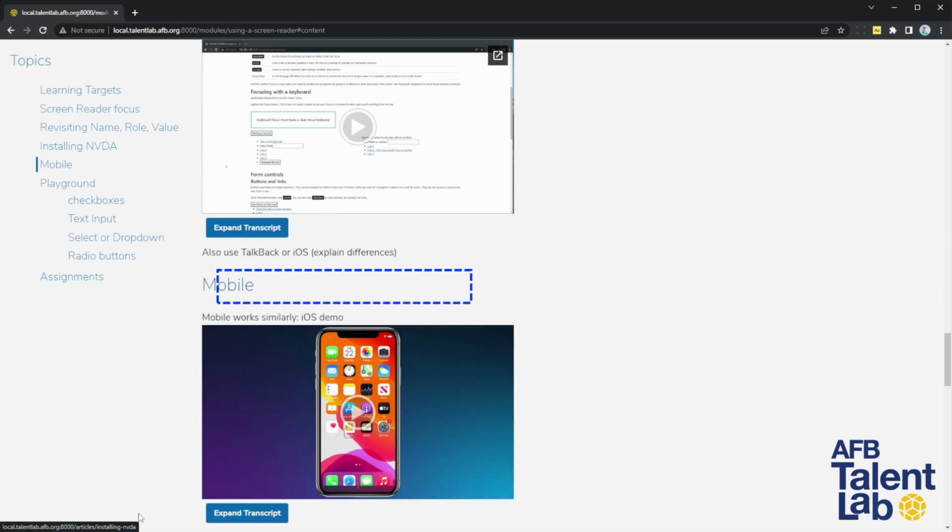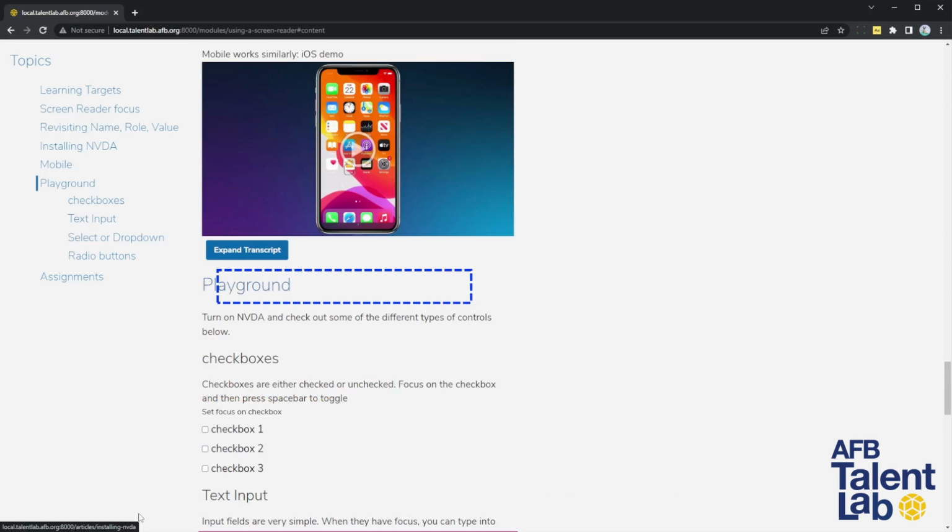Mobile heading level 2. Playground heading level 2. Checkboxes heading level 3. Again, to go backwards, we use Shift plus H to go to the previous heading.